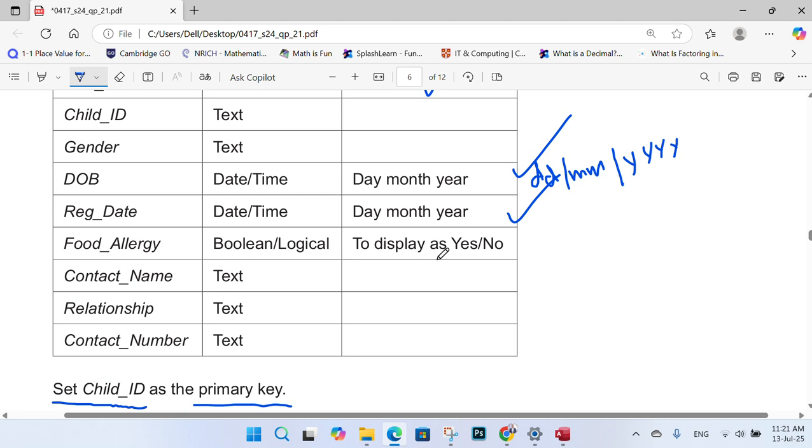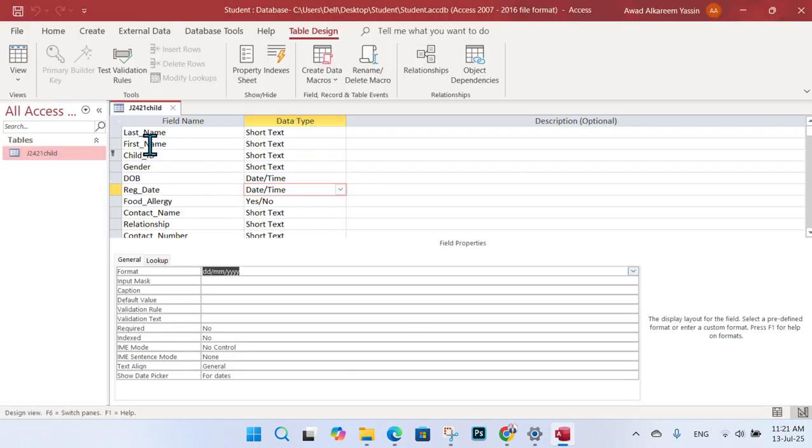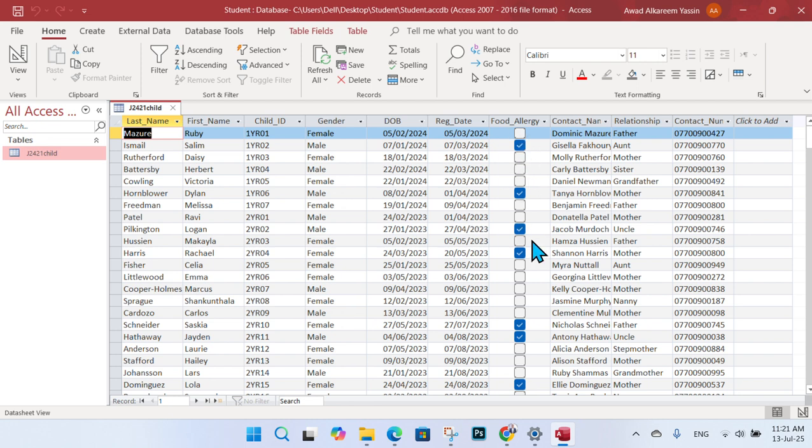This one here says to display as yes and no. So yes or no. Let's check if it's yes or no. The food allergy, datasheet view. Unfortunately, this one here is not yes or no. It is a checkbox. So how are we going to fix this one?